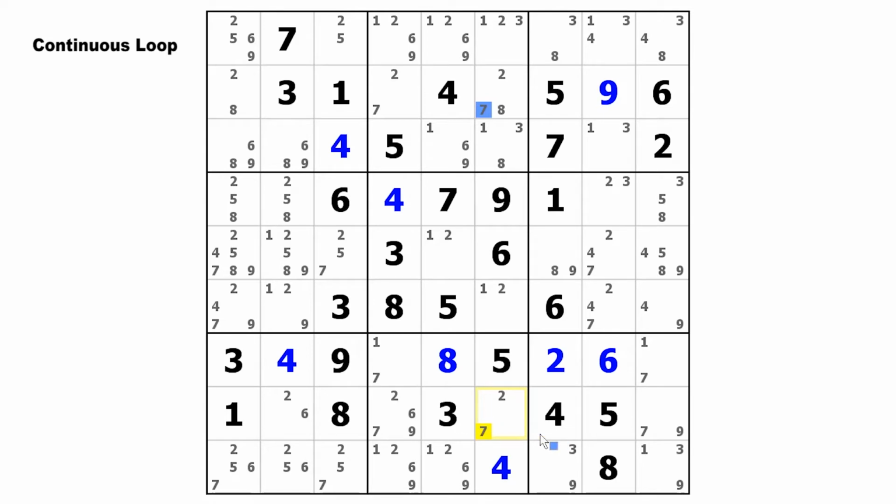So next we're going to make a weak link to this 7. Then a strong link to this 9 in the by value cell, weak to this 9, strong to that 4, another by value cell, weak to this 4 up here.